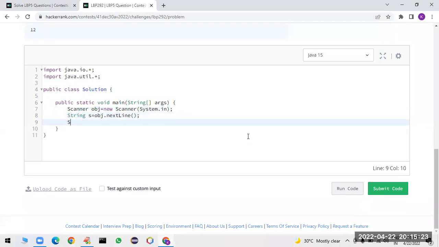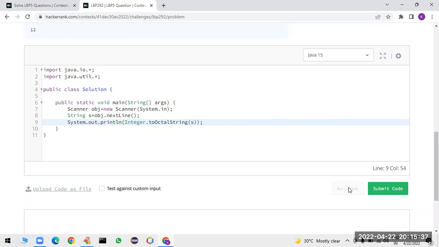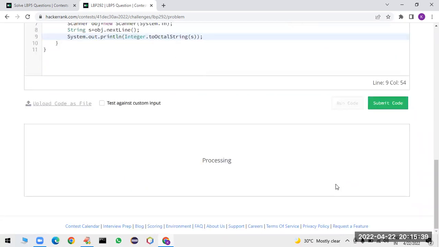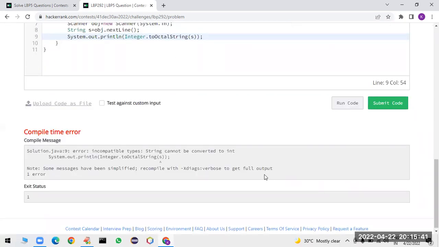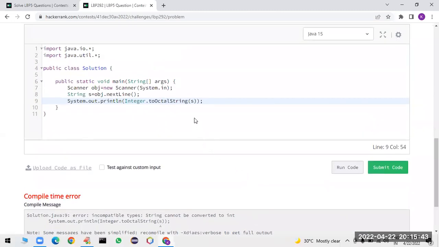Now you can convert: System dot out dot println of Integer class toOctalString is there. We have to pass it, so it will convert that given data into octal. I think, is it number or string? String cannot be converted to integer, so we have to take integer only, it seems.